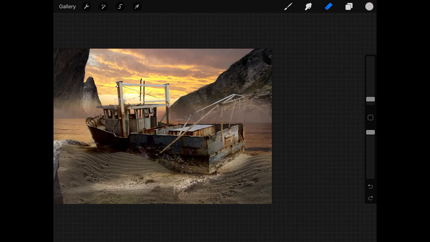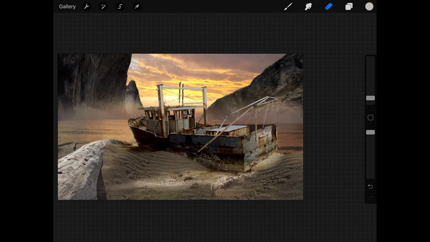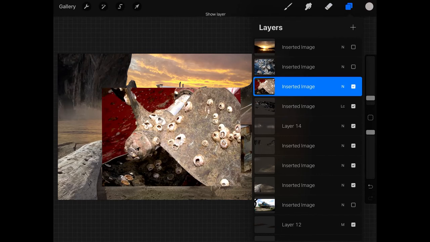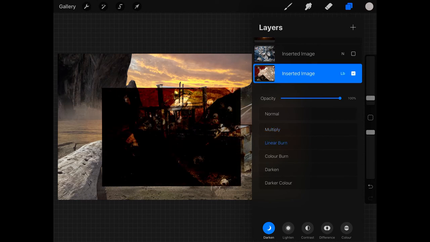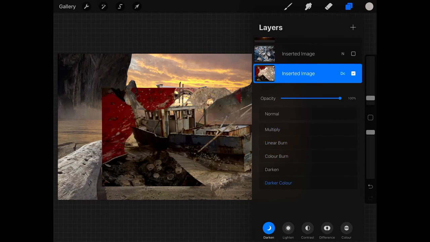So this is actually my very first photo bash within Procreate, so I'm having a blast with this. I'm definitely going to use this more often. Right, so there's that one. Let's have a look at this one here. Let's just do the same effect again. Let's go through this and see what effect we can come up with.